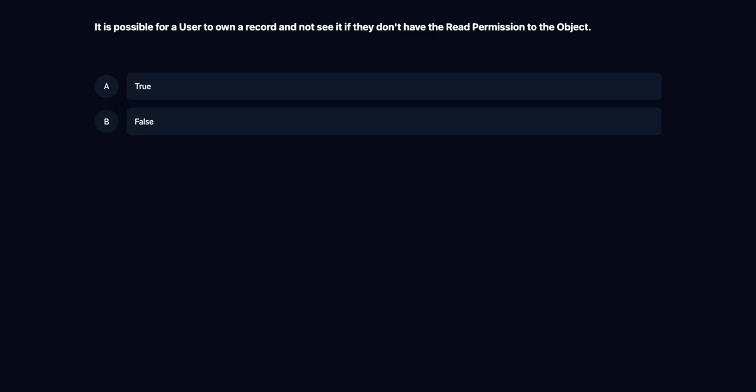It is possible for a user to own a record and not see it if they don't have the read permission to the object. A. True. B. False.